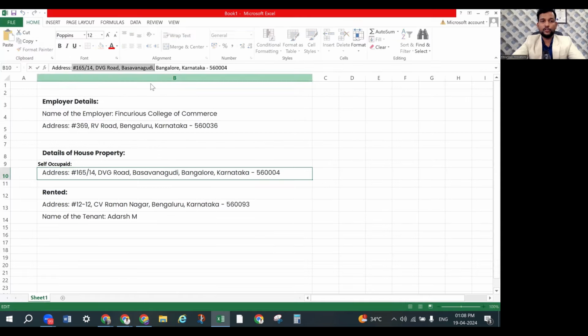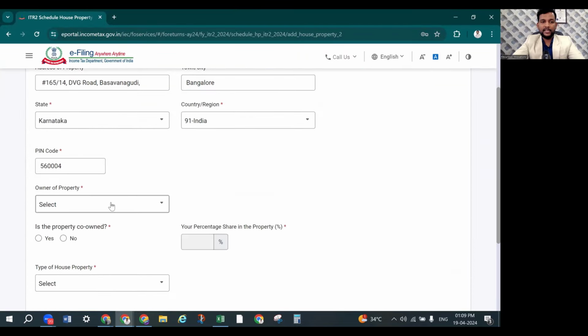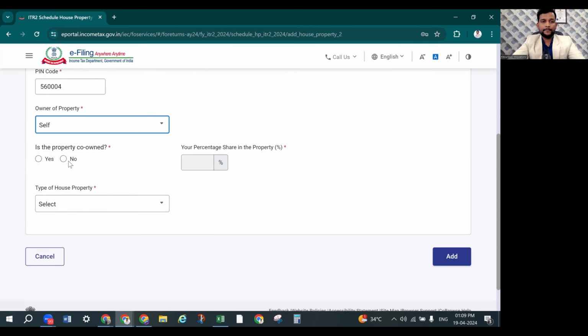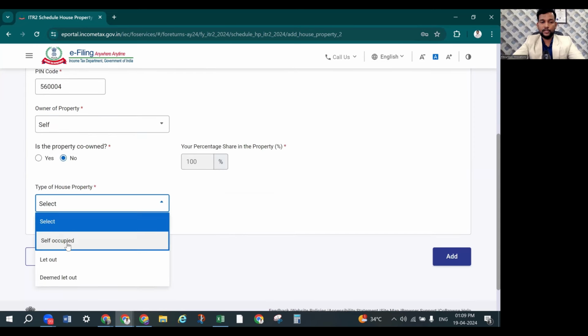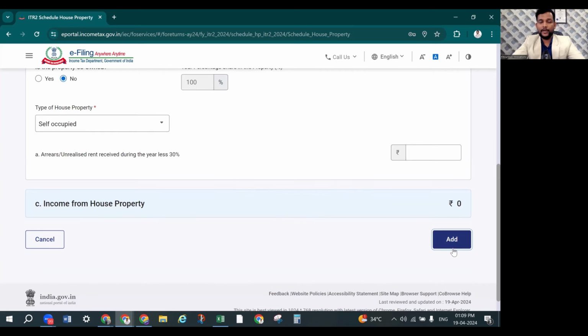So let me add all the details, address, as well as the city, and then the pin code, 56000004. State and country have been selected. Ownership: self or co-owned? No, 100% ownership of this particular assessee only. Then I'll select the self-occupied option. Arrears of rent realized, nothing is there, so it's zero only. No income is taxable in case the property is used for self-occupation. Let me click on the add button.